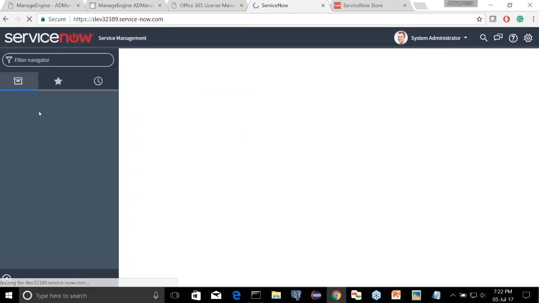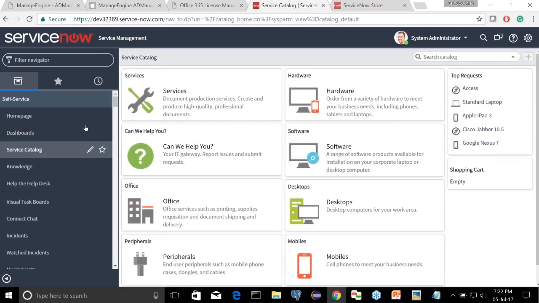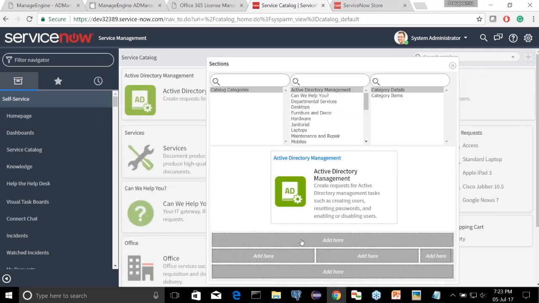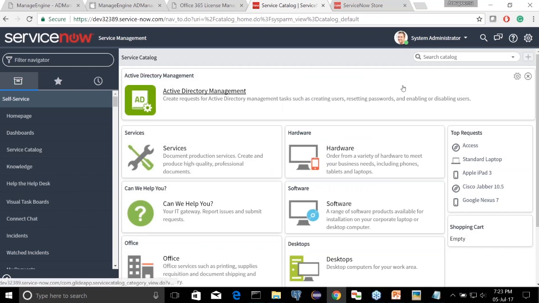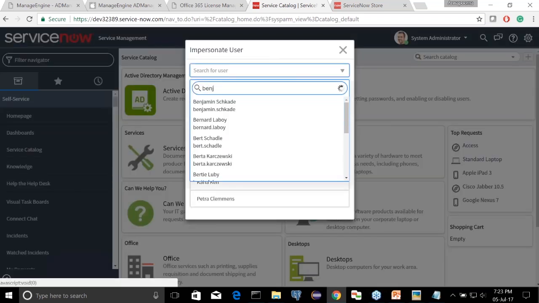ADManager Plus in my service catalog. I'm going to add it over here, and now I'm going to impersonate as my end user.